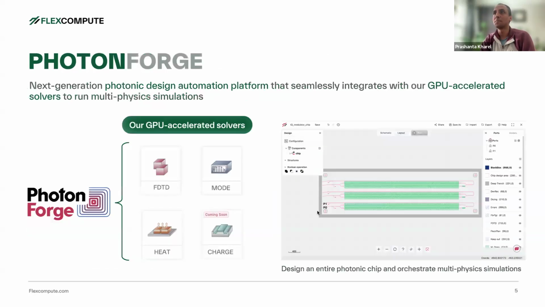We are really well positioned to do this because we've been building a lot of different solvers, particularly these GPU accelerated solvers, which I guess you have already used and seen the speed advantage, like with the FDTD solver. We have our mode solver also. We also have a heat solver that's already been released, and the charge solver will be released basically before Photonics West. So we have a lot of these different solvers that can solve very different physics. And Photon Forge allows you to do your design, do layout, do circuit simulation, and also build compact models using these very different solvers.